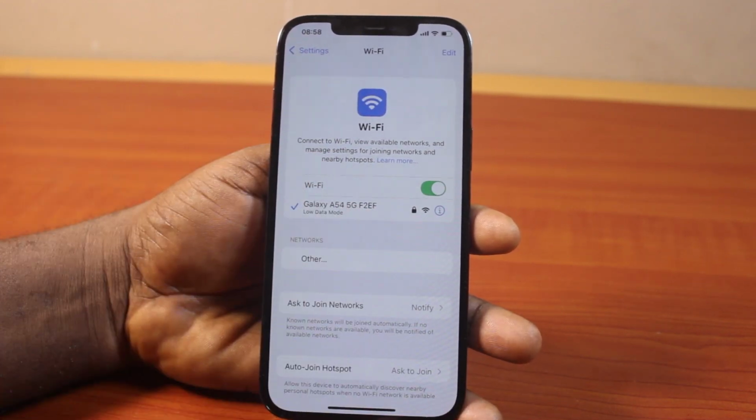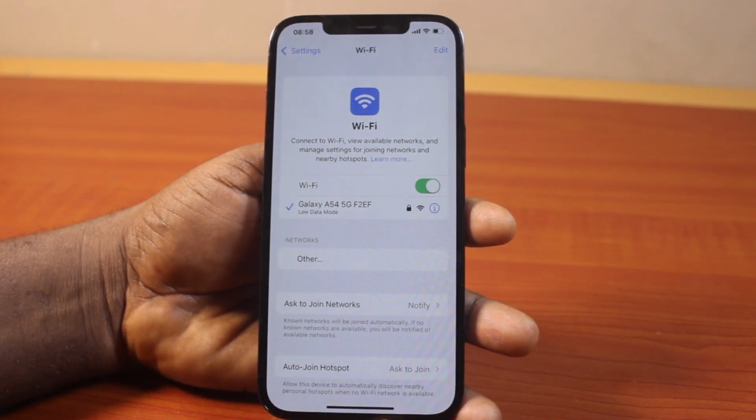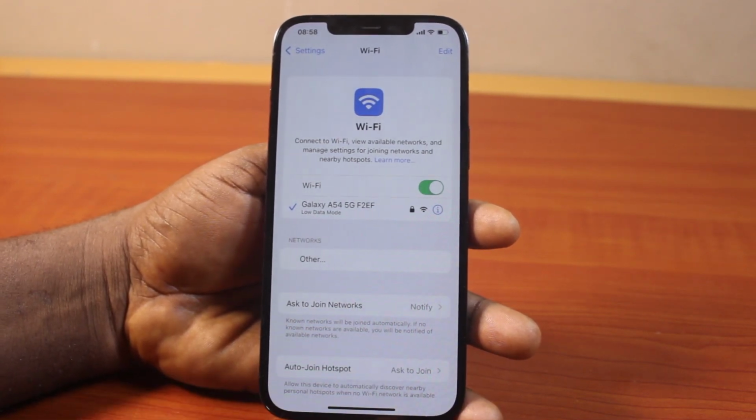This is best when you are trying to use someone else's Wi-Fi hotspot so that you consume less data on your iPhone.